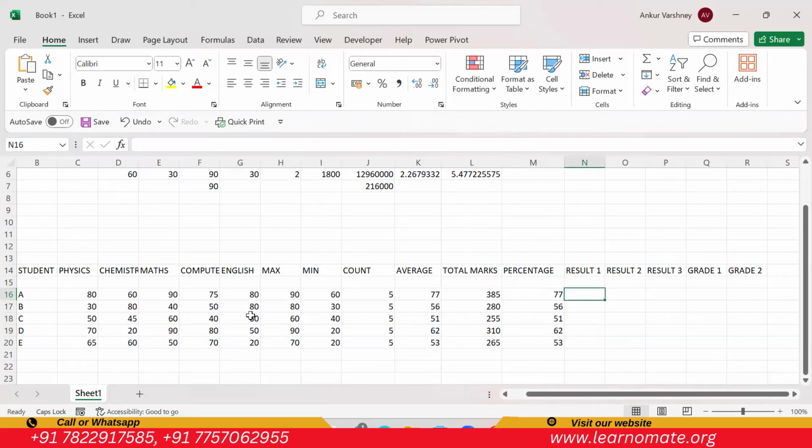Any doubt in this? No doubts. Okay, so let's move on to the result. How can we calculate the result? There are many ways to calculate the result, right? I am giving the condition.